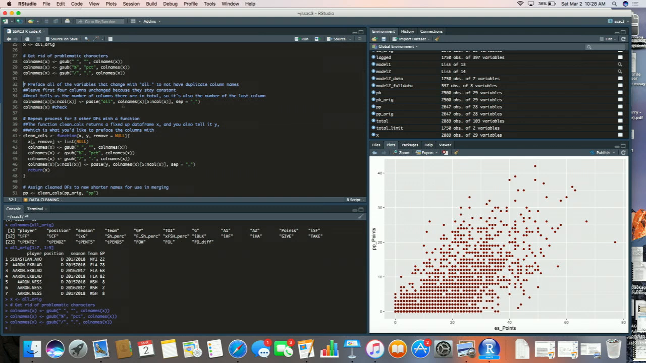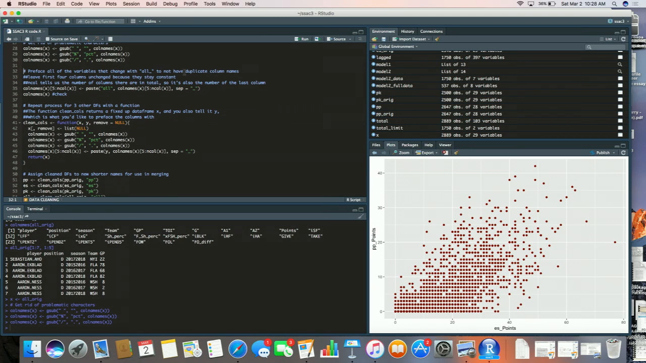Great. Next, we're going to preface all of the variables that change with all to not have duplicate column names, because eventually we're going to create a big monster one with like all of our data sets. So we want to keep everything straight.